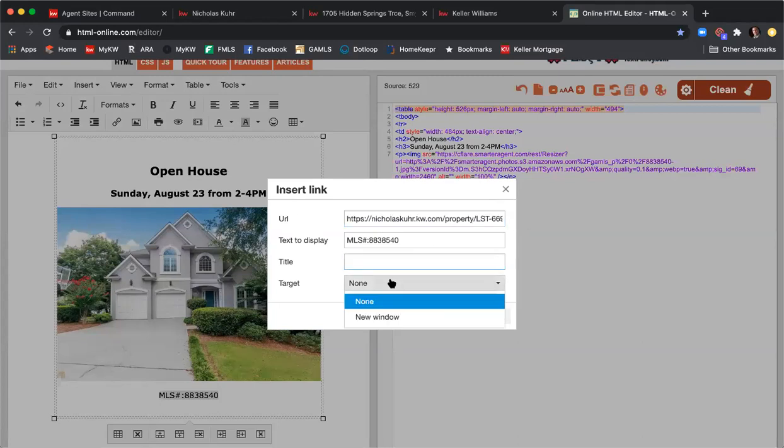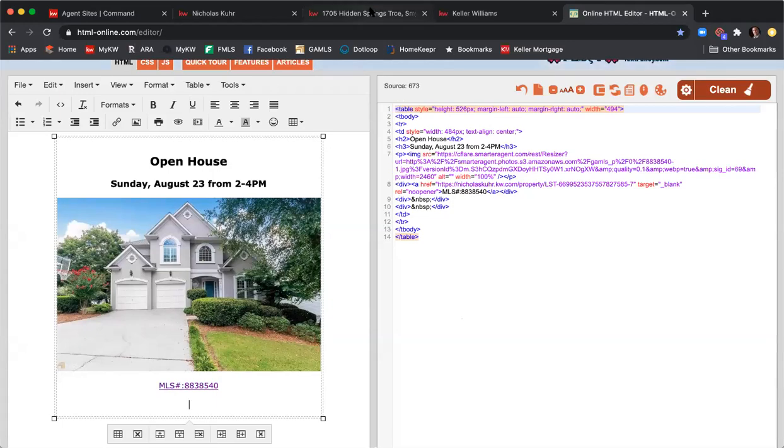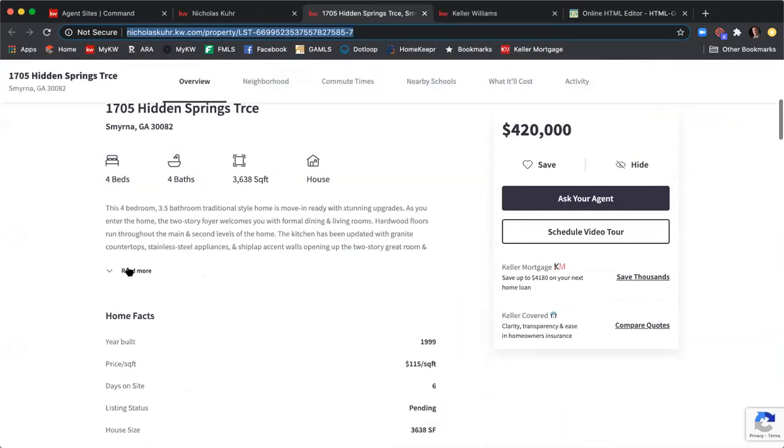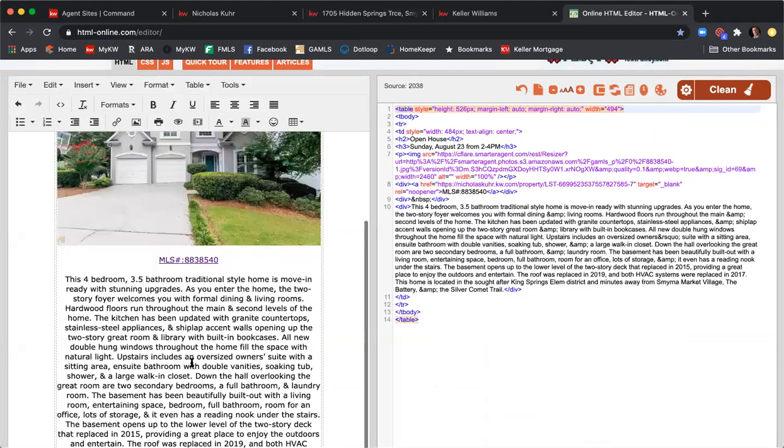Title, you don't need one, but target, you want to make sure that you select new window, because if you select none, then the listing page will reload in that page because this is HTML, and it will get really confusing. So if you click on new window, no one knows that they are looking at an iframe of another website. So I'm going to click OK. And now that is linked, and I can come back to my listing over here, and I can just copy this full text, and I can come back to my HTML editor, and I can paste that in there.